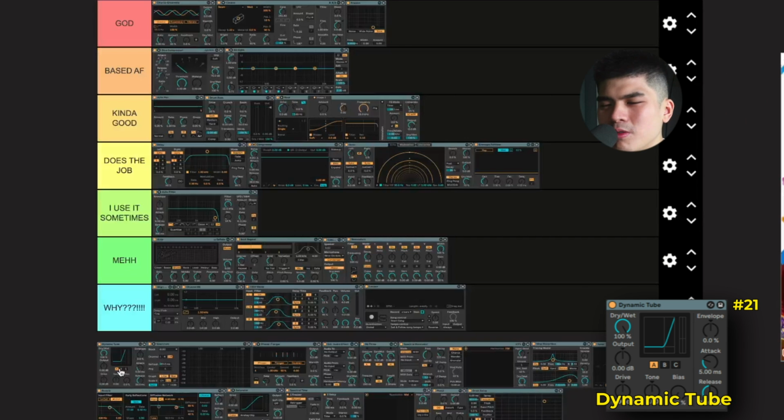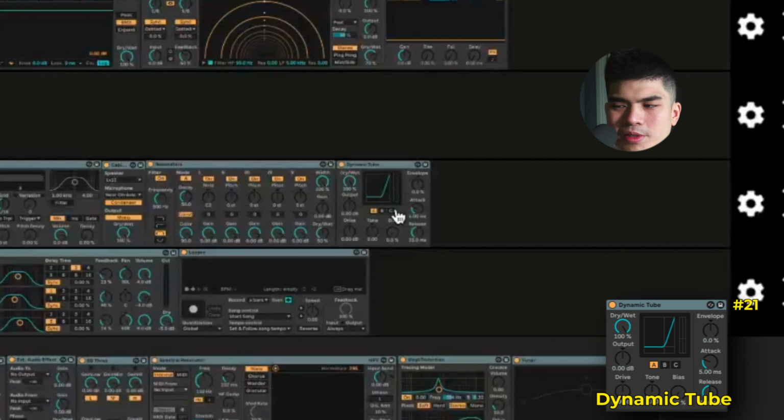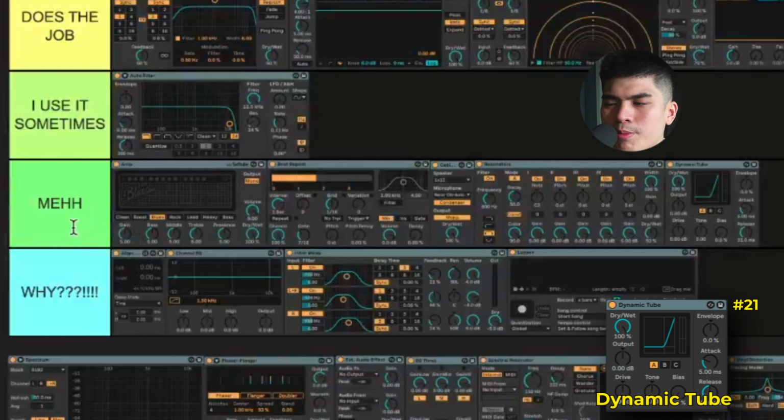Next thing, Dynamic Tube. This is another audio effect that I really rarely use. I'm gonna put it as a why. I don't see why this is used. Like, not why, I mean, I don't put it as a meh.